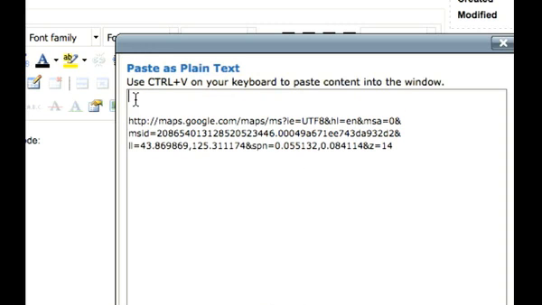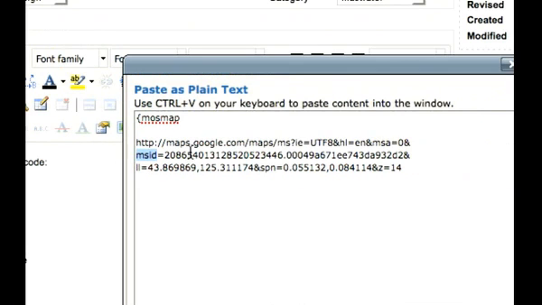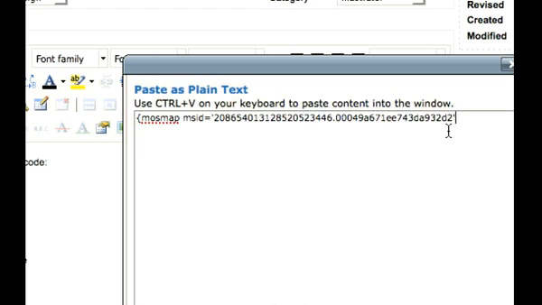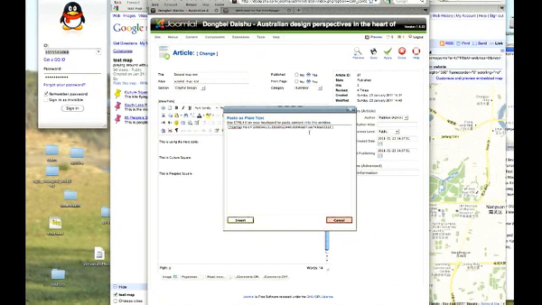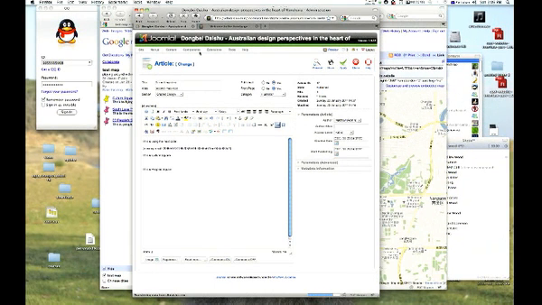Now I'll try to break this up a bit to make it clearer. What we want is Moz Map, and we want this thing here, the MSID. So we're going to delete everything from there and everything behind it. You've got to be very careful with this. Put in single quotation marks and parentheses, I think that's what they're called, and insert. And there it is. Let's hit apply and hopefully that loads up.